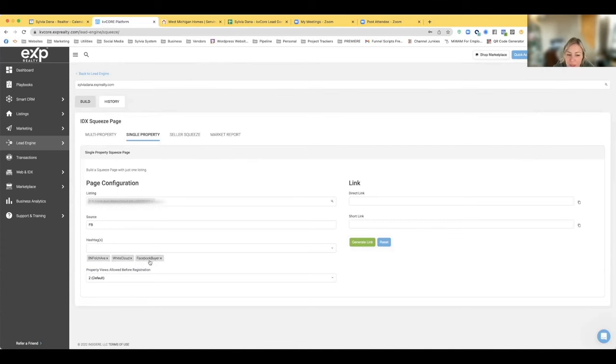What is this Facebook Buyer hashtag going to do? It's going to trigger my custom campaign. And for all of you whose agents have my Facebook Buyer campaign, if you use this hashtag, it will trigger that campaign when the lead comes in. So not only will it help you categorize the lead as somebody I got from Facebook, but it also will trigger a custom campaign.